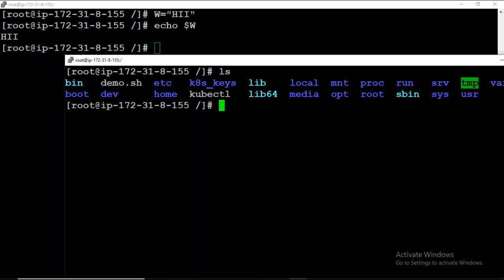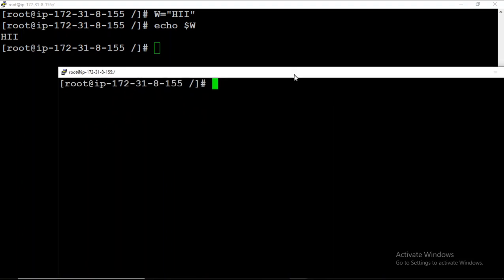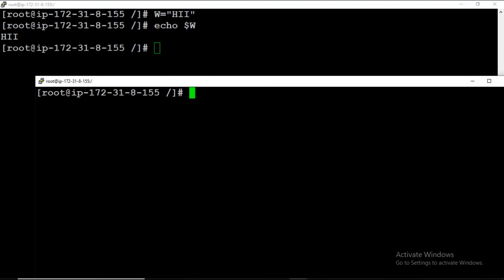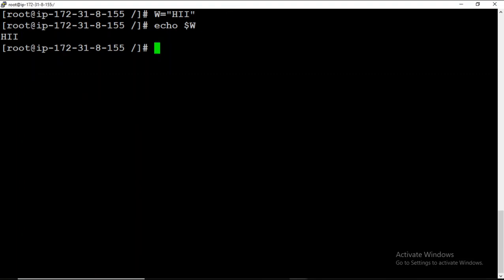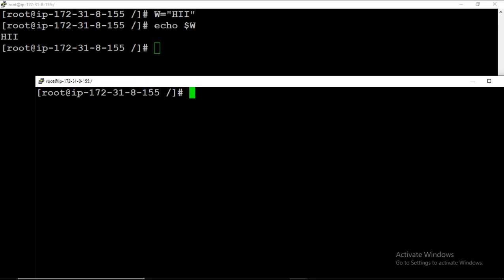Here you can see we have created the script demo.sh, right? Here I want to show you, if you create one more terminal, this is my terminal 1 and this is my terminal 2. In terminal 1 I have created a variable w and assigned the value hi, and if I use the command echo $w, it will print the value of that variable.